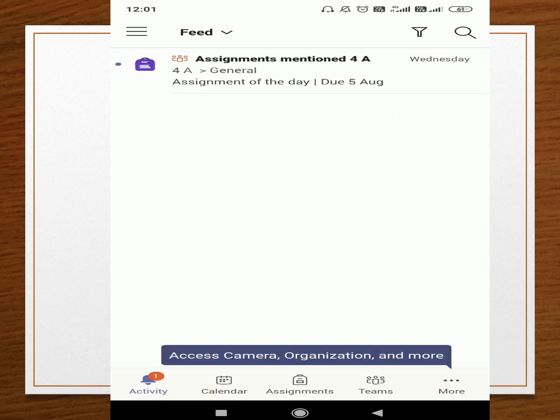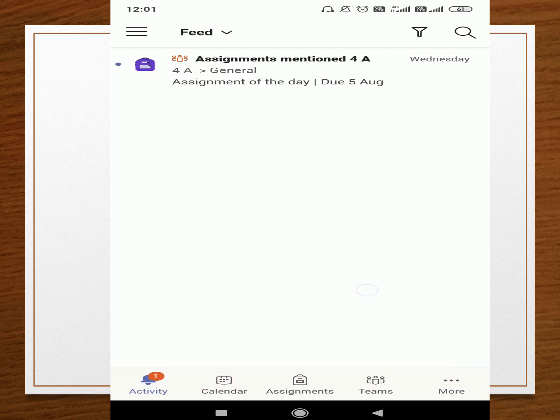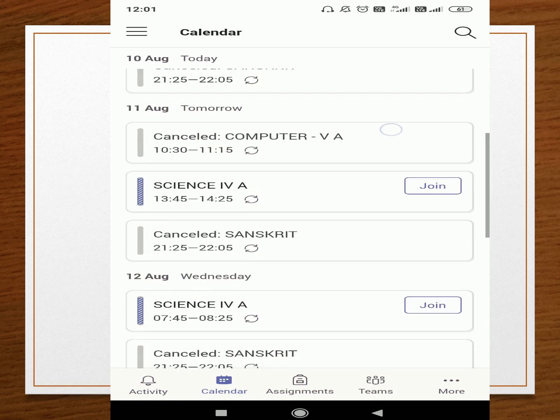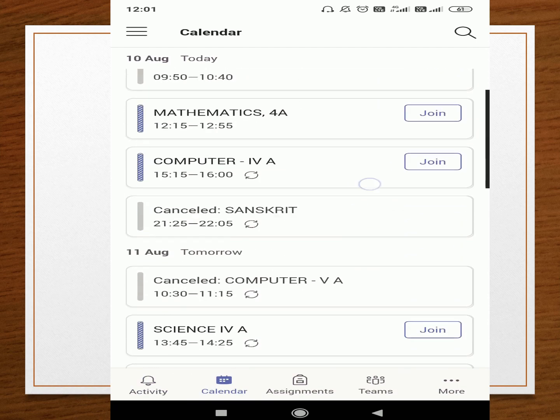As you can see, because I have opened the Teams for a student of class 4A, it's showing me here 4A. Okay, I'm gonna show you the features and the options available here. See, from the activity option, you'll get all the updates that have occurred recently in your team. Team here means your class. Fine.